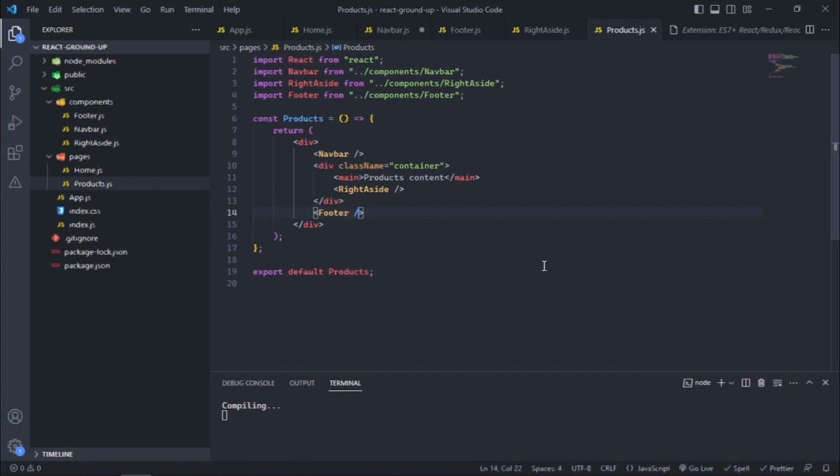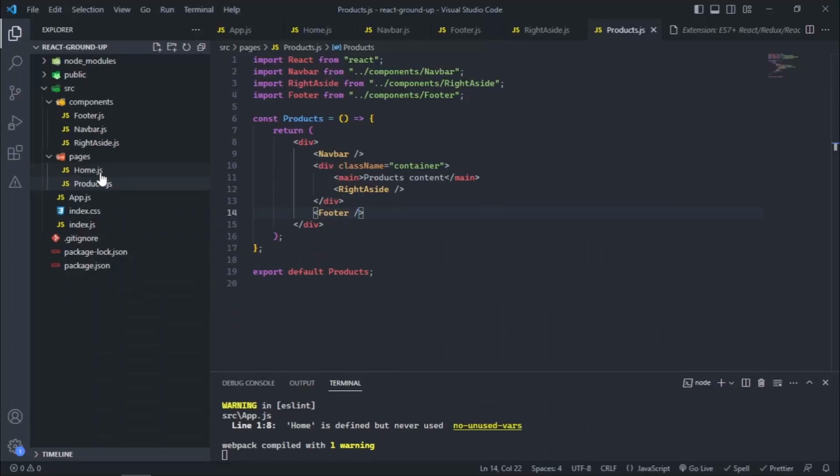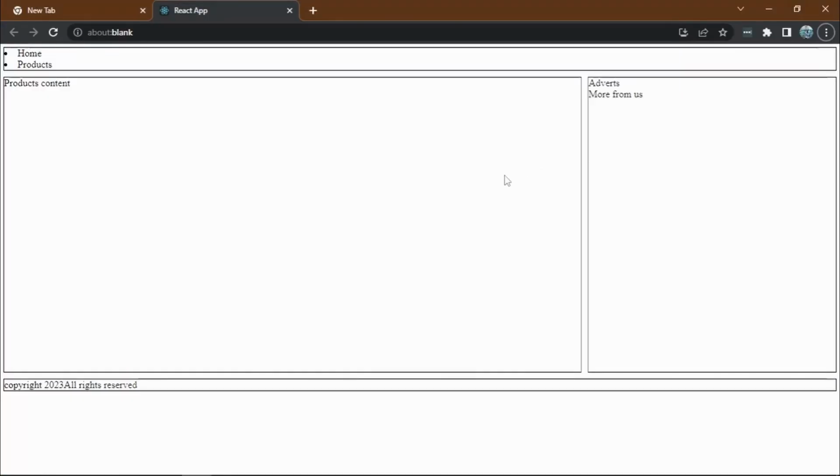If you save now and you take a look in your browser, you notice now that all of that is being imported into the different components. Notice your navbar has the home, products, then the products content is there. It also has the right aside modifications, it has the footer's modifications. And if you load instead the home page now, you notice that the home page also has all those modifications because it's the same components you imported in the home page. So it's just the home page content that changes, but if not, it has all the same components.